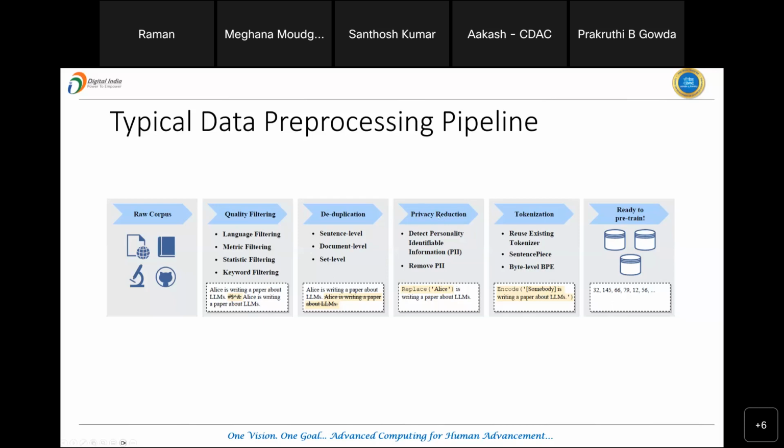Privacy reduction. There's a lot of private information in the data that you collect from the web or elsewhere. So we need to identify such things and then replace them with some placeholder. And lastly, all of this is still in English or text that we can read. Rather, LLMs require them to be in integer tokens. So we need to train a tokenizer or use an existing one and then encode them into tokens. At this point, they would be ready for training.